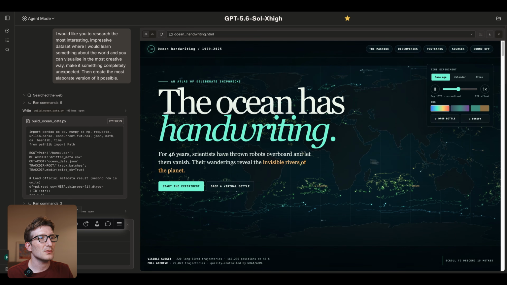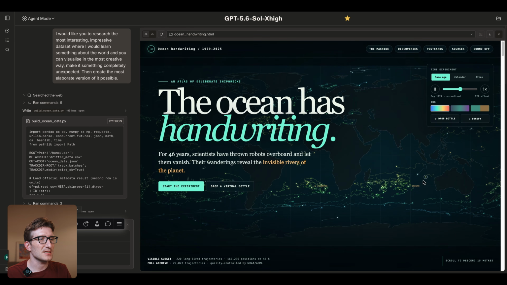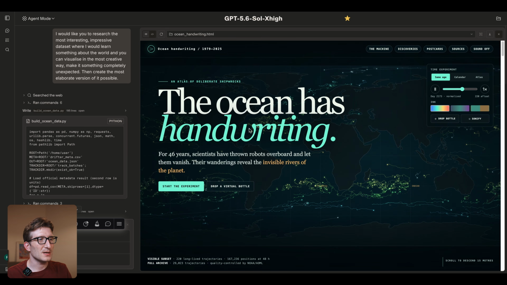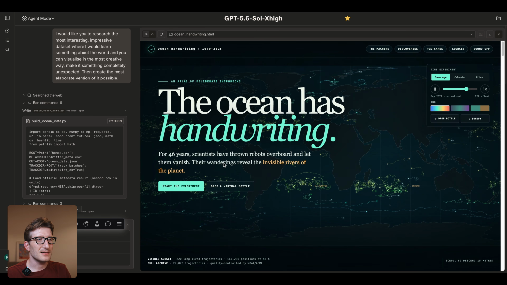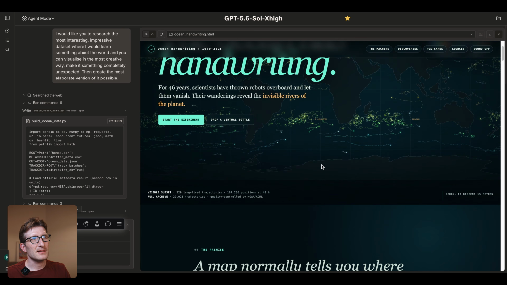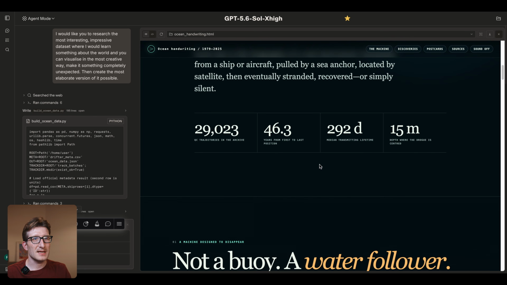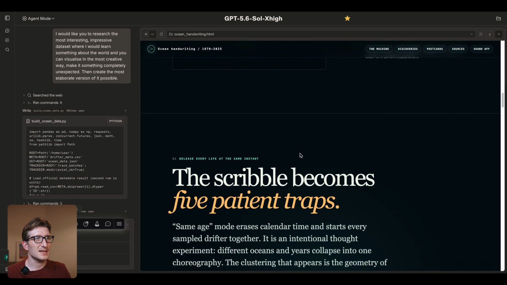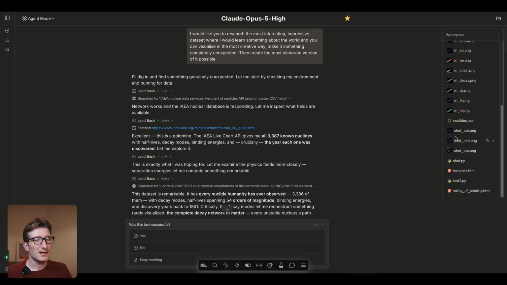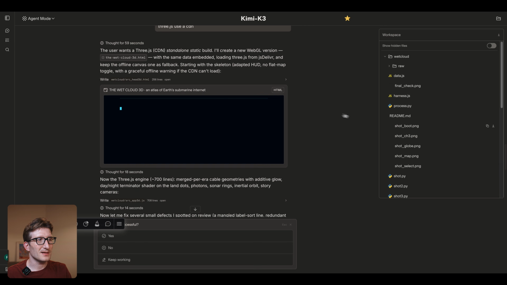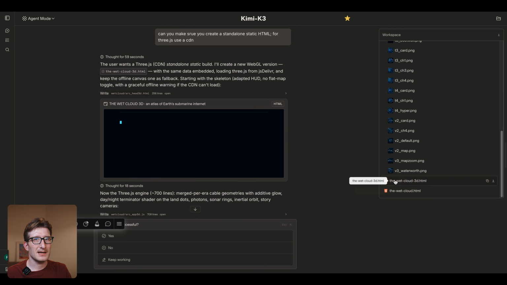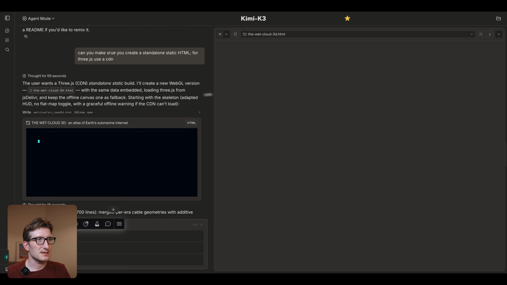So it's showing the ocean has handwriting, 46 years of scientists, shown Robert. Anyway, you can kind of see that. That's kind of cool. Okay. I don't like that. One thing about GPT models is they kept generating these kind of websites, which I don't love. So yeah, it's like, oh yeah, it's broken. Is this live?